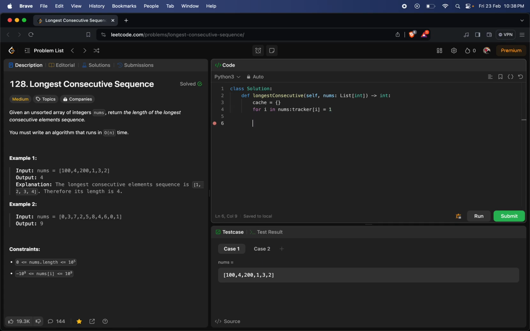Okay, so this is how we create cache. Now what we want to do is make sure that we can use the same cache so that we are not processing values that we have already processed. So let's create a variable called max consecutive values, and just give it a value 0.